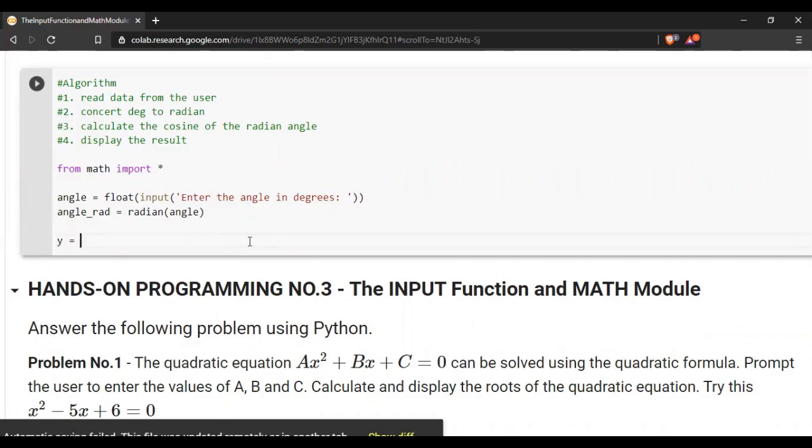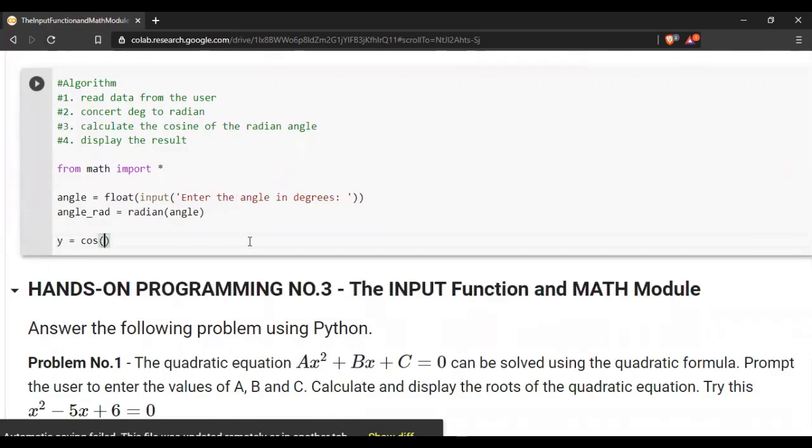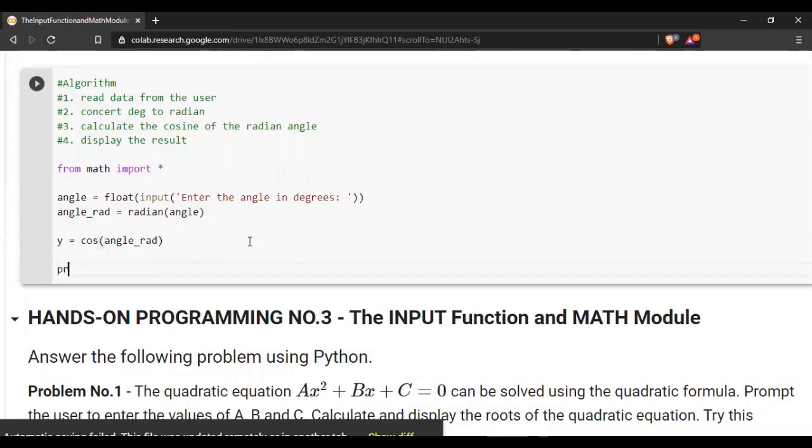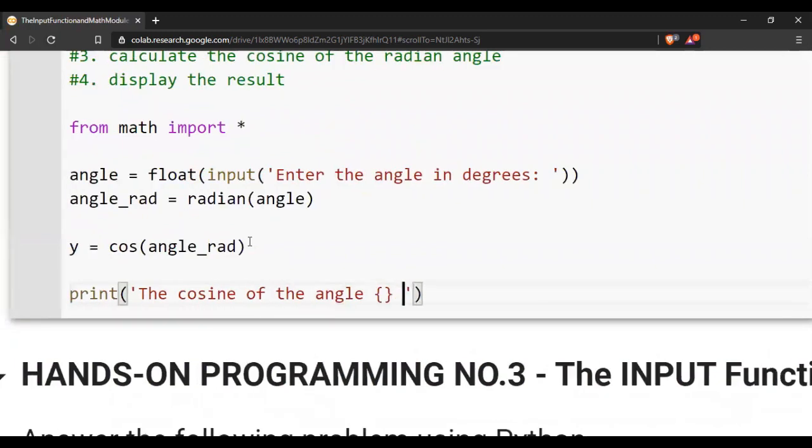Okay. Now let's use y. y is cosine. Take note. Cosine of what? Angle in radian. Okay. And then we are going to print the value of y. So the cosine of the angle. Oh, I will be using curly brackets here. Okay. The cosine of the angle.